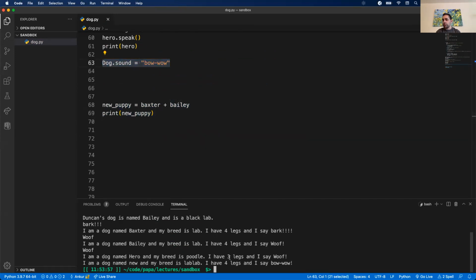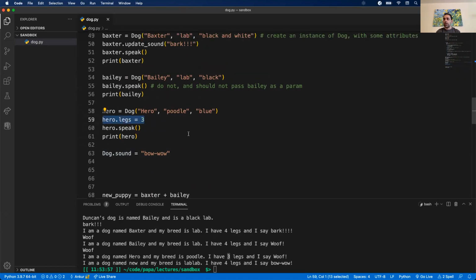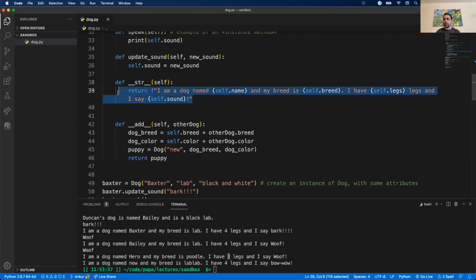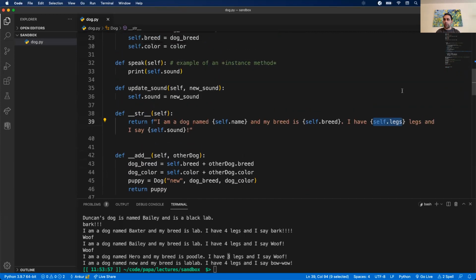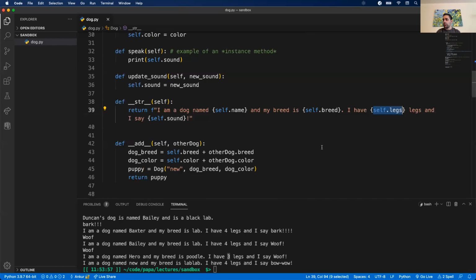But notice that hero has printed out 3 legs because we have specified that an instance level attribute called legs was created and assigned to 3 for hero. So when the str method gets called, it looks for self.legs first on the instance. For Baxter and Bailey, there's no legs on the instance attribute, so it's going to migrate up to the class level, which has legs equals 4. But for hero, we have a special case where we created an instance level attribute, so that gets preferred. That's why we have 3 legs for hero.